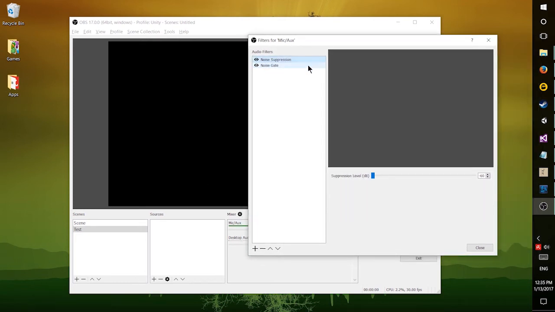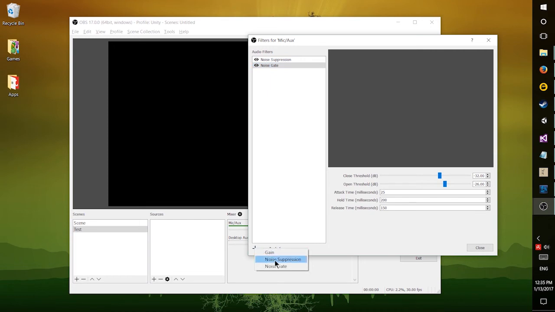But here in this list, you can see I have noise suppression and noise gate set up. How you actually add them: bottom left-hand corner, you click add, and you can choose noise suppression, noise gate, as well as gain. Now, gain would make your microphone basically more loud. It amplifies all the sound that's being recorded.